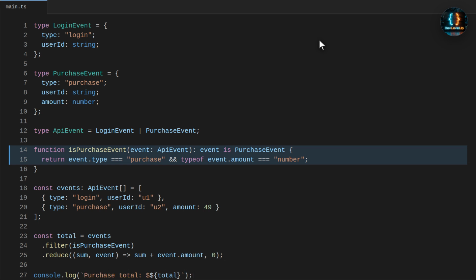Now we fix the guard by checking the discriminant and the field we use later. This version only accepts purchase events with a numeric amount. When we run it again, the login event is ignored and the total is correct.